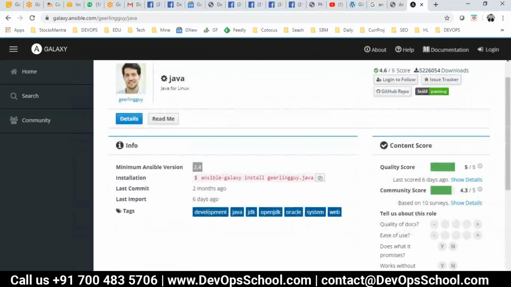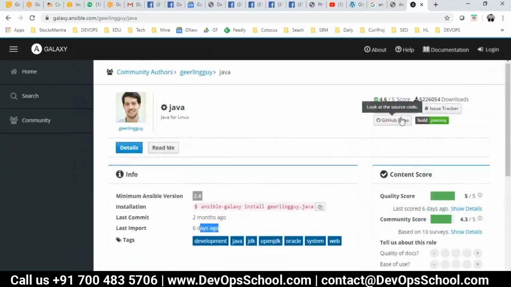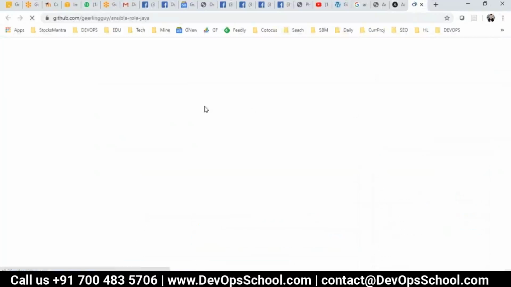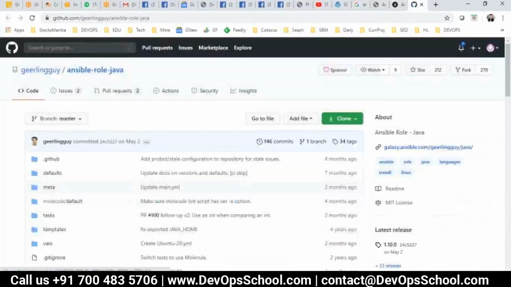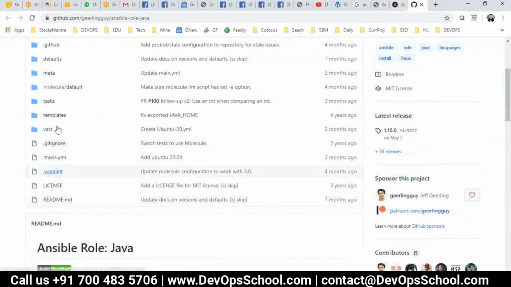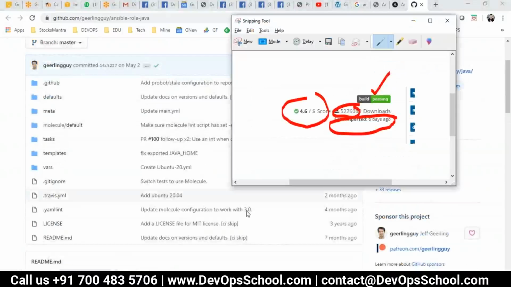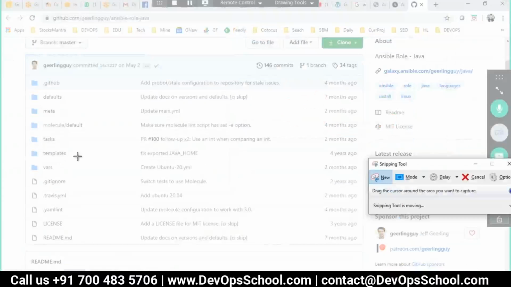Now you see the tag, 2 months, 6 days ago, and all this stuff, the container score. You want to see this role? Click on GitHub and go to Java, and here is the source code. Yes, look at this. Now you know that. I think we discussed it, so you should be very comfortable with it. Look at this here.